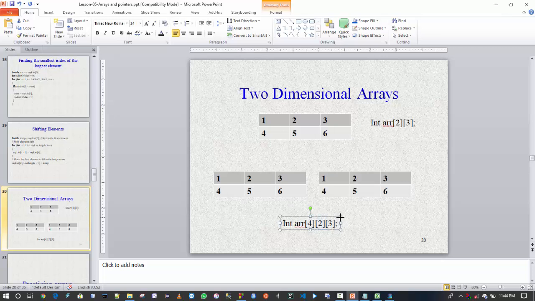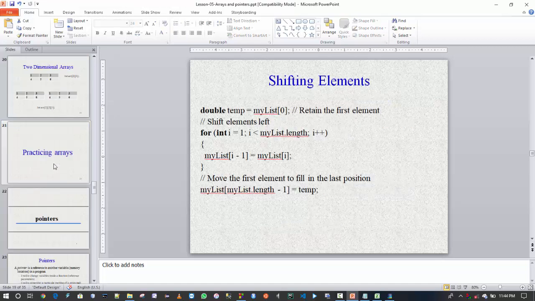So usually I can ask you a question. Can you please create a multi-dimensional array with this number of columns and this number of rows? So this is it for arrays. I think this is enough.